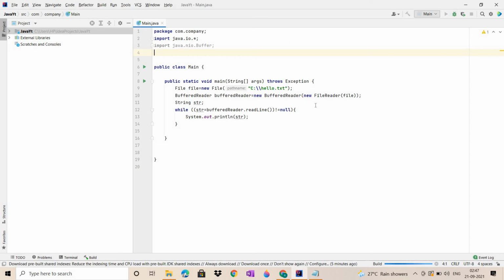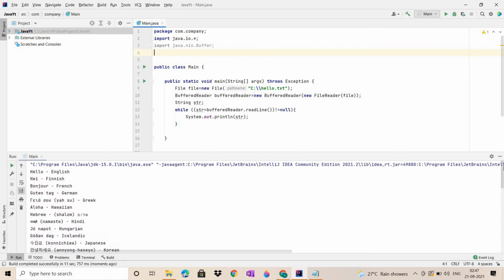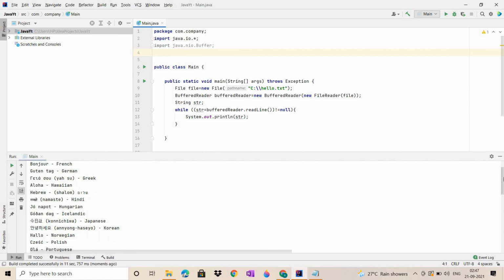So basically now we are bringing the hello. Now you can type any text and display it in your Java program. Okay, you can see the output. It is the same output as we had seen in our text file, that is hello in English.